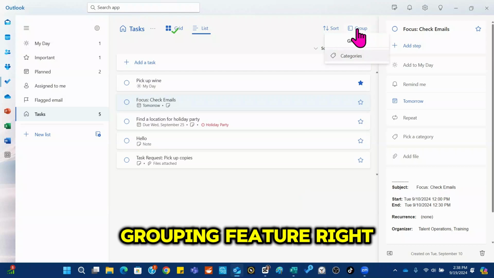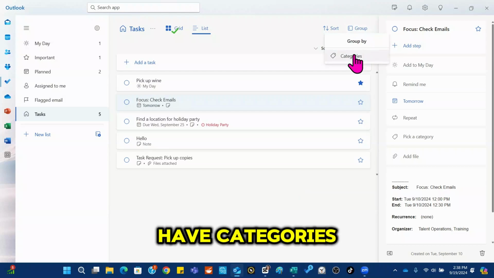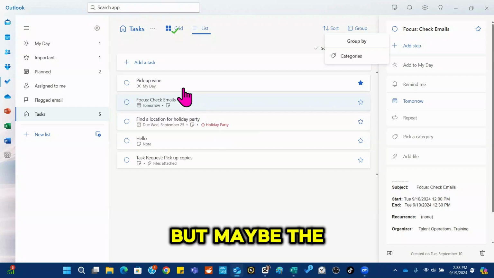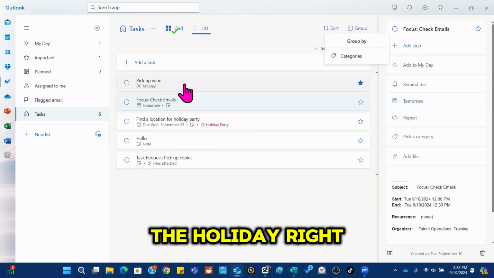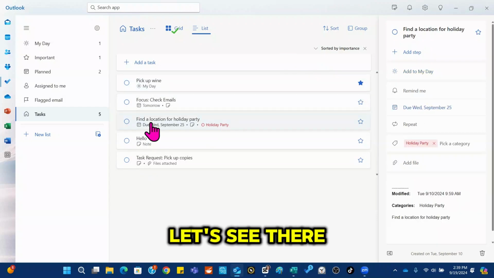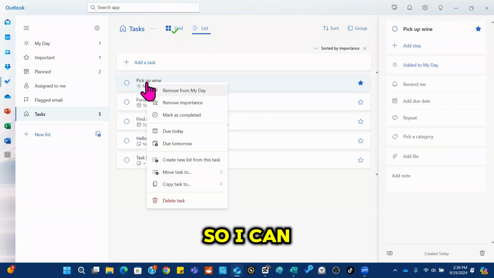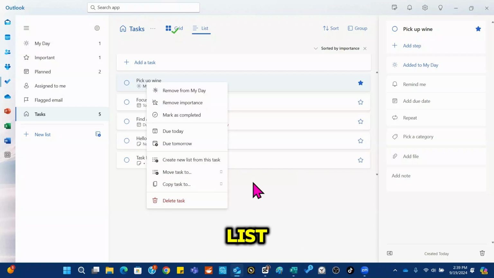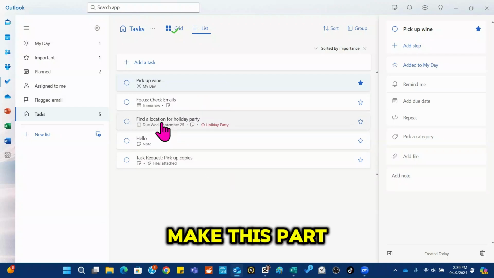Now, there's also a grouping feature right here. If I have categories, and I only have one category right now, I've got holiday party, but maybe picking up wine is part of the holiday, right? So I'm going to go back over to my task here. Let's see, there we go. First of all, I'm going to right click it because I can also create some additional tasks from this list, or I could make this part of that task.